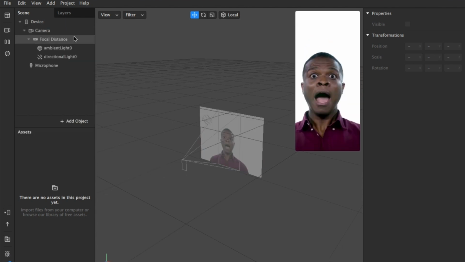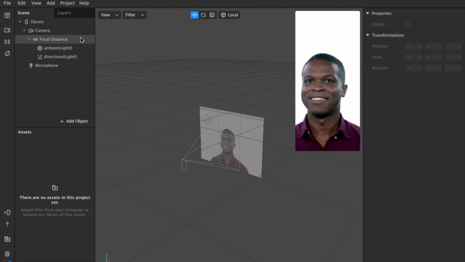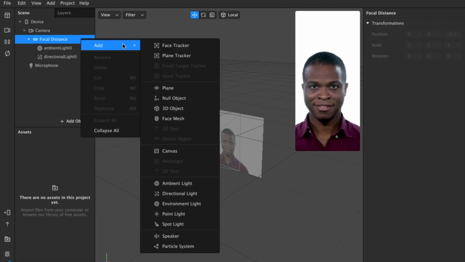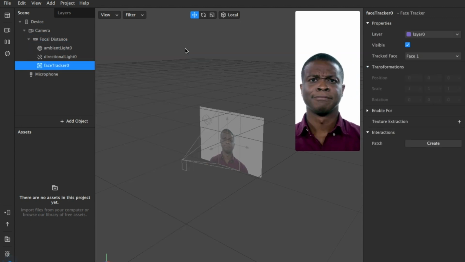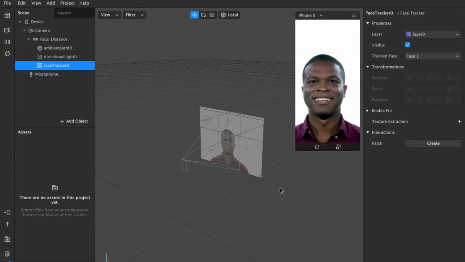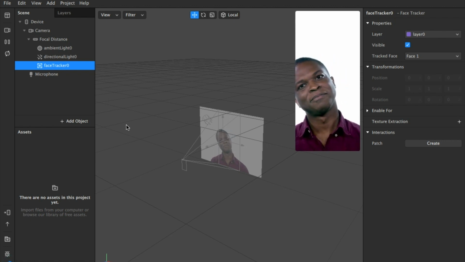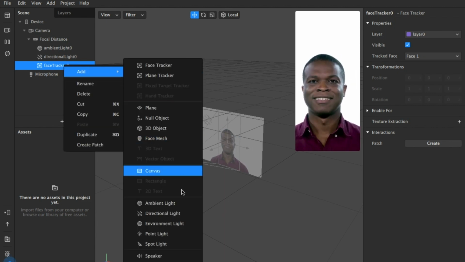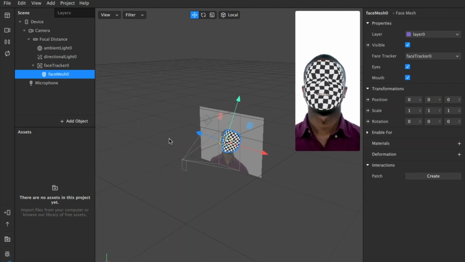Okay, bro. So the first thing we're going to do is put some glasses on this dude. So if you click on focal distance and right click, which will bring you up some more options, then go add and click on face tracker. So this will initially give you the dimensions of which way the face is turning, left or right, smiling, opening his eyes, opening his mouth, closing his mouth, and so on. From there, right click on the face tracker and click on add and go down to face mesh here.